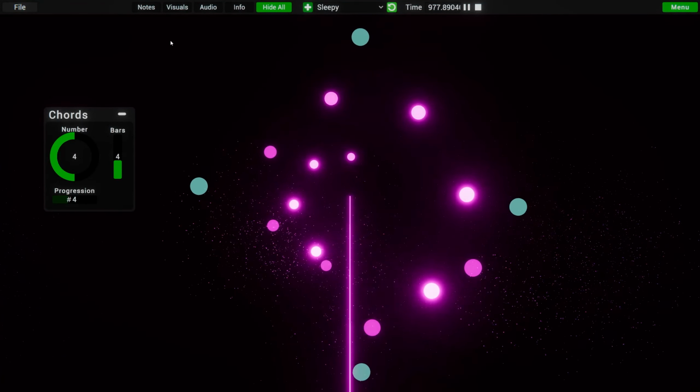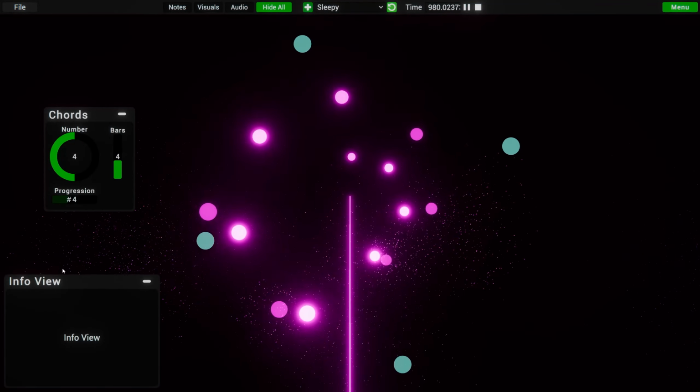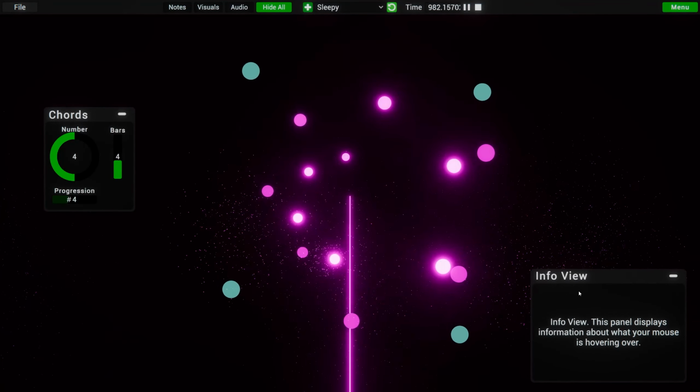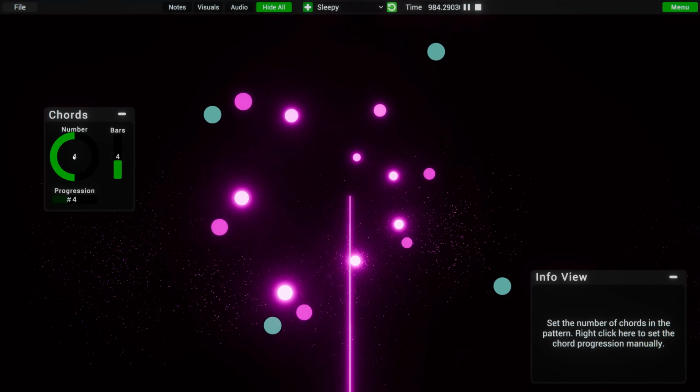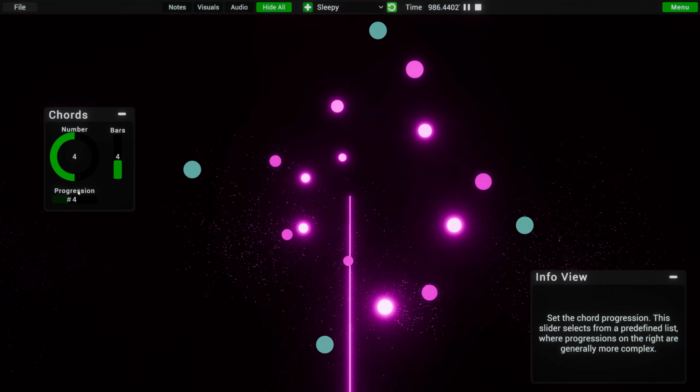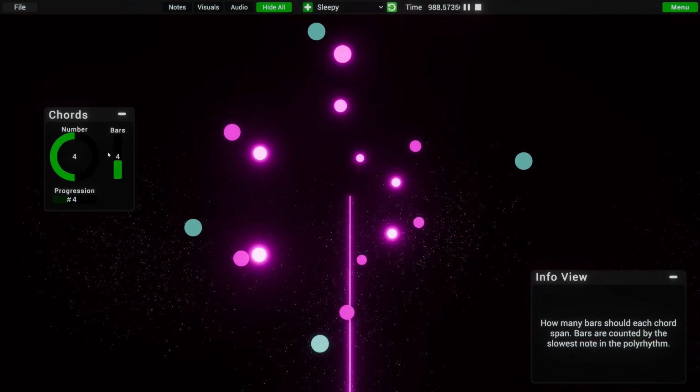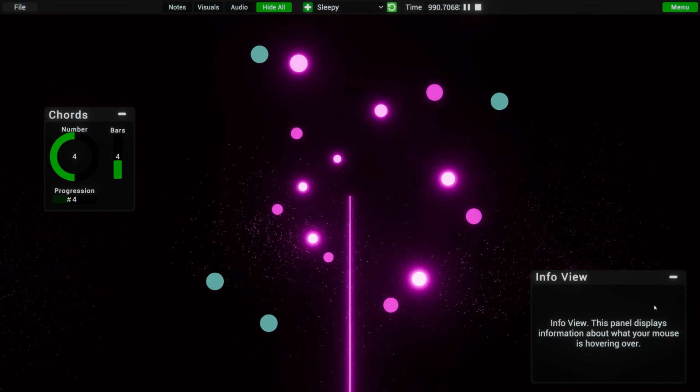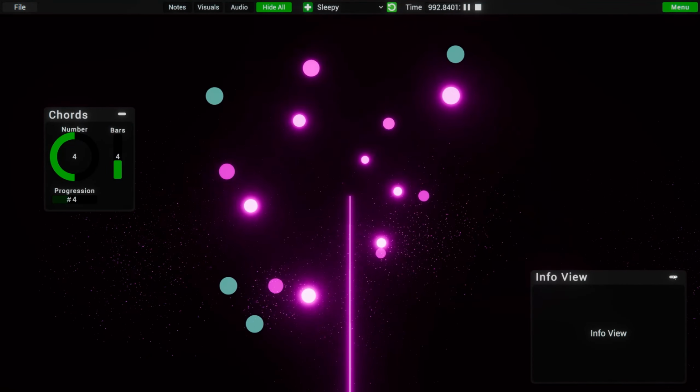And so that's basically all of these tabs. There's also this info view, which you can have up somewhere in your view, and basically it'll show you a little explanation of the different parameters as you hover your mouse over a parameter. So that might be helpful if you're still learning the program.